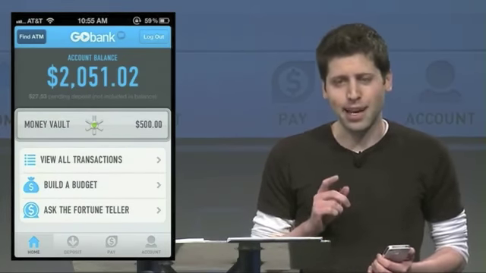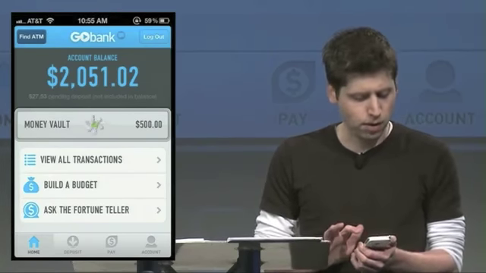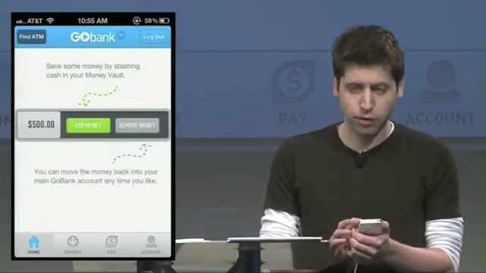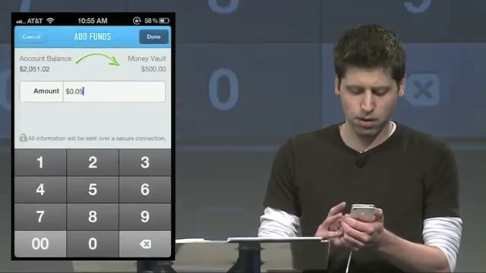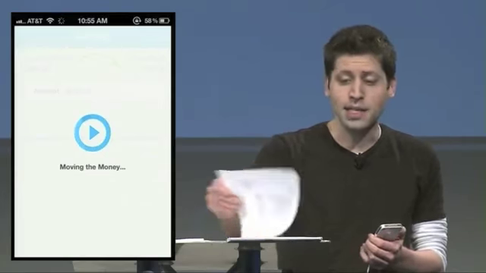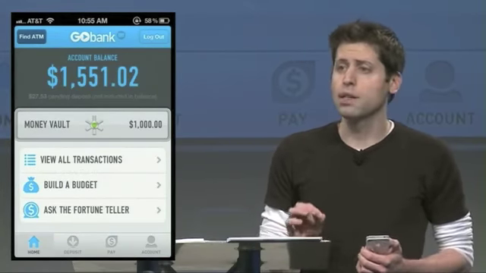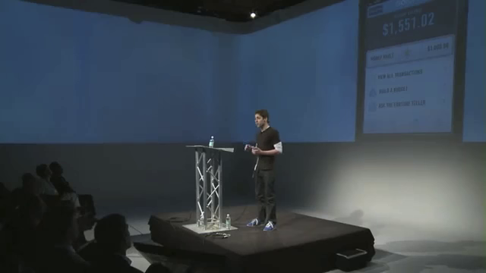In 2 clicks, I can stash some cash. So I'm going on a big trip in March. I want to save some money. I'll tap the money vault. You'll see that spin to unlock, slide over. I'll do add money. I'll put $500 more in my money vault. And instantly, that money is going to move into my money vault, out of my main account. While it's there, I can't spend it with my debit card. When March rolls around, I'll just move it right back in, and I'll be able to spend it.